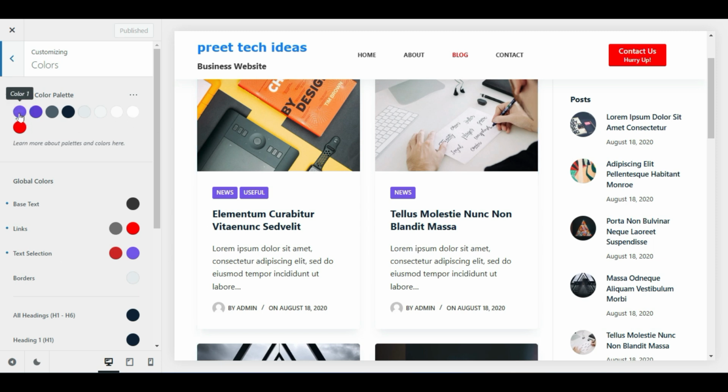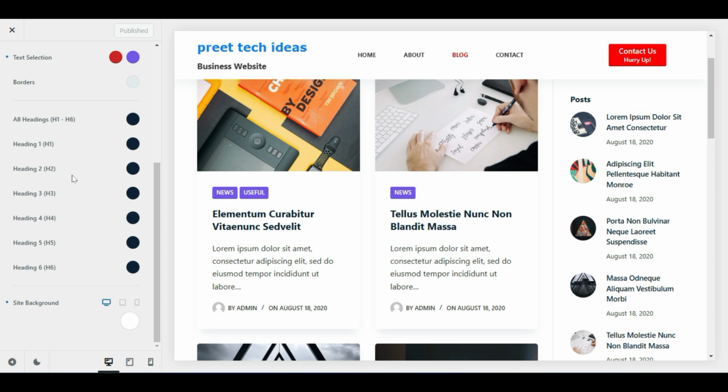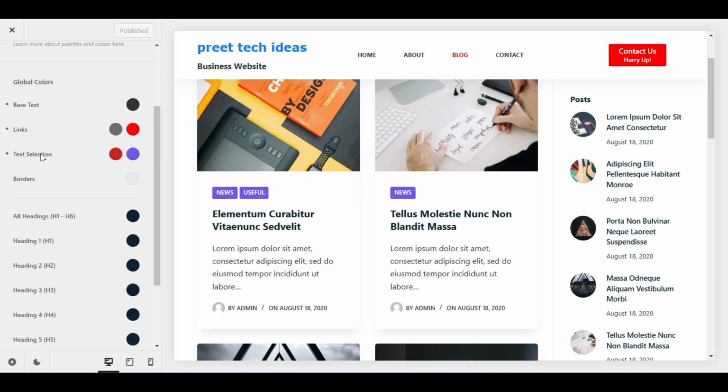If I go to color 1, color 2, color 3, you can change your website colors. For business website, I always recommend to keep your color within your brand colors. Like if you already have a brand logo or brand colors, I will recommend to use those brand colors on your website. You also can change these colors by body, H1 heading, H2 heading, borders, text selection, links.